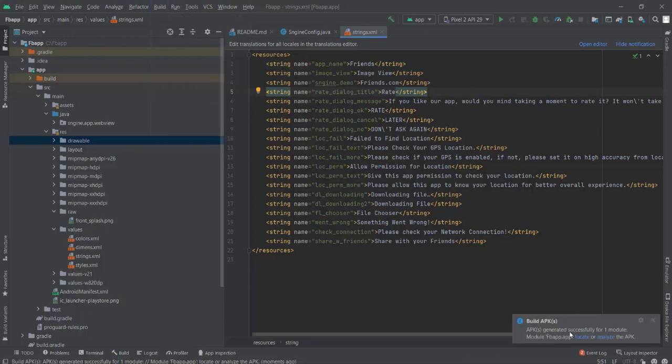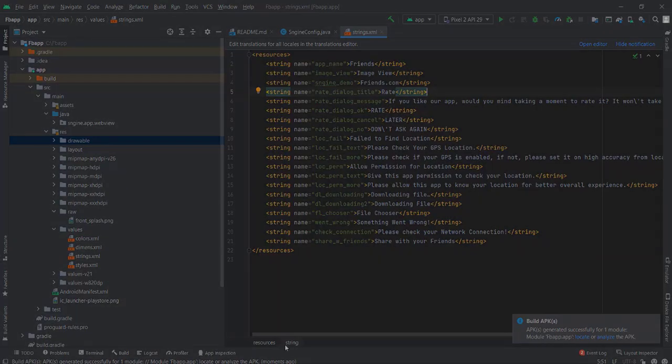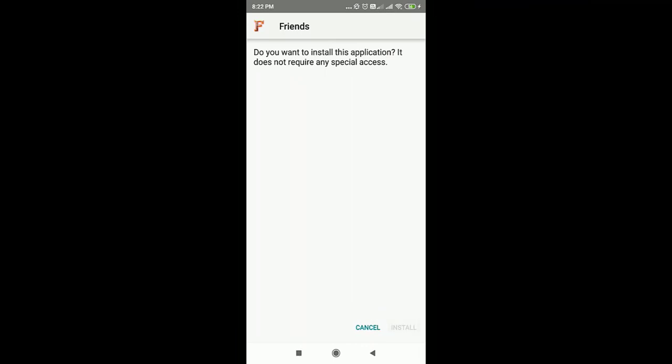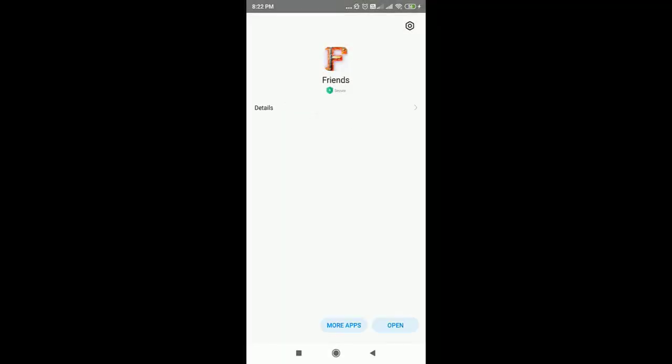Okay friends, now our Android app is successfully created. Now you will get the file from this path: app build output apk debug folder. It should be in this folder, right? Your source code is in this folder, right? Now we are going to install this on our mobile phone. I'm installing it, and you can see it's successfully installed, and you can see our app is working.